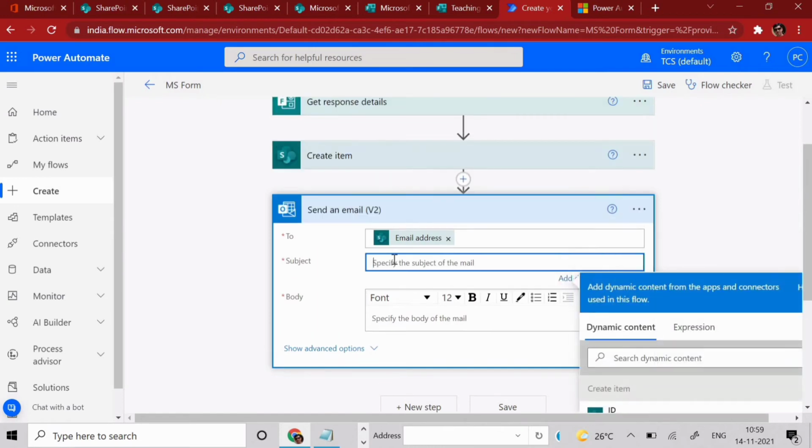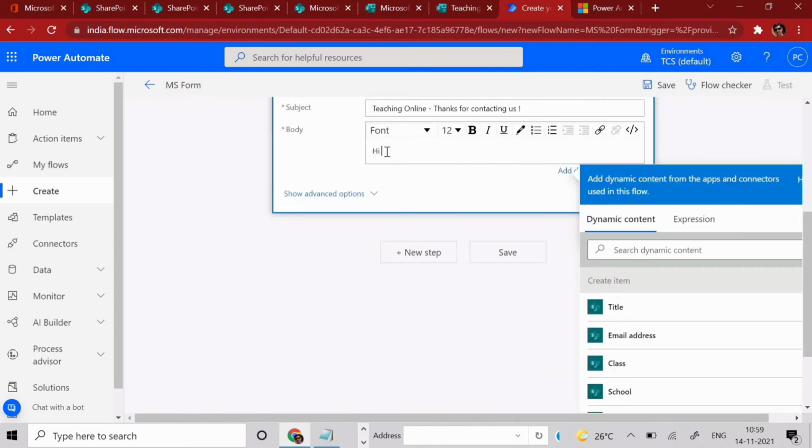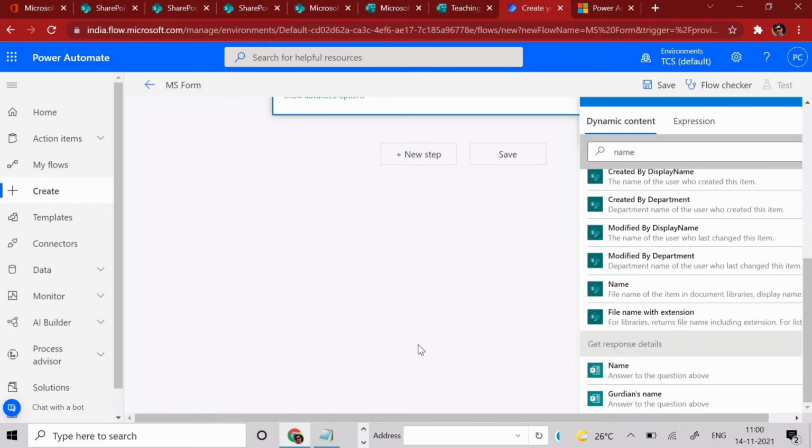Please mention one subject here, one subject line is needed. This is our subject line. Let's modify. Okay, so here will be our mail body. So I will say hi, then the student's name should come. So for that I am fetching the student's name, just a second, from this form response.